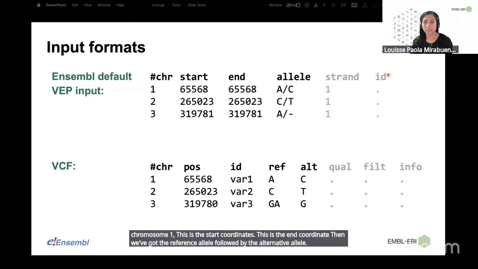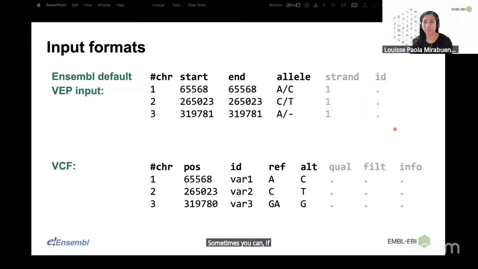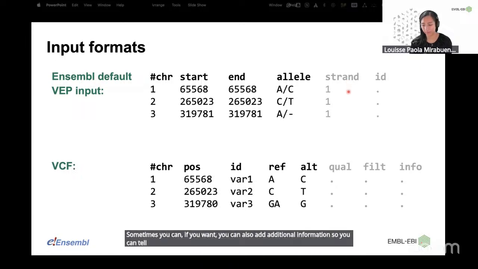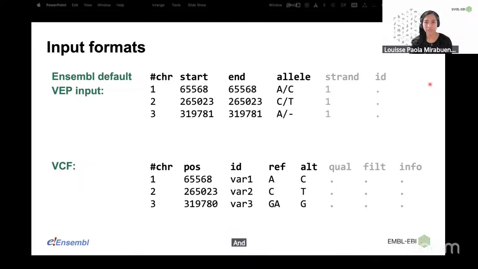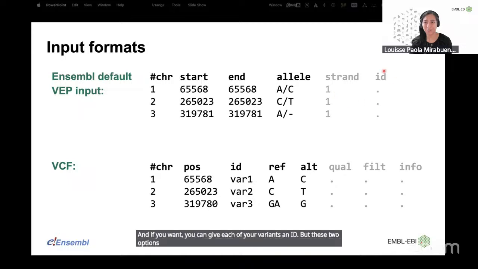Sometimes, if you want, you can also add additional information. You can tell VEP what strand your variant is located on, so 1 is on the forward strand and -1 is on the reverse strand. And if you want, you can give each of your variants an ID. But these two columns are optional, so you don't have to supply VEP with them.